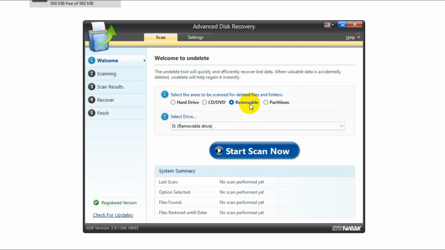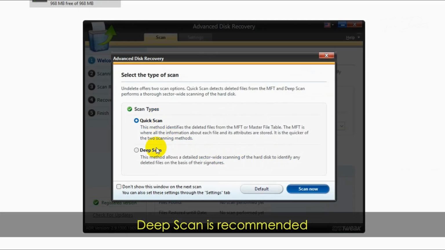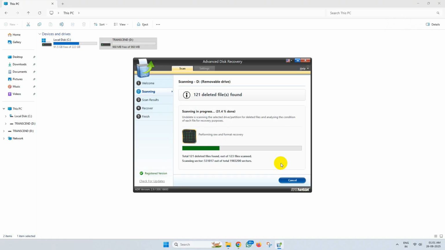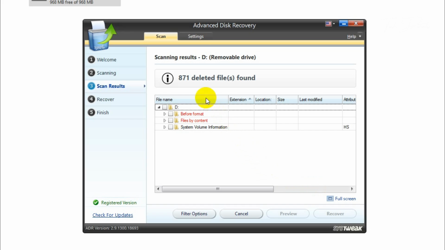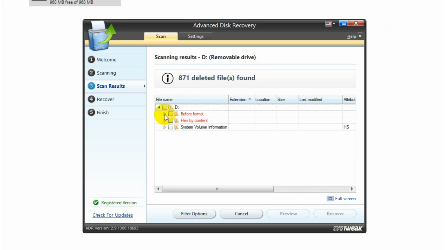Now once selected, let me start the scan. It is recommended to use the deep scan for better recovery results. And then click on scan now. Now let us wait for the scanning process to finish. You can see that it has found 871 deleted files, where I only deleted a few files from the pen drive. Now if I keep on expanding, you can see that these are all my data which I can recover now.